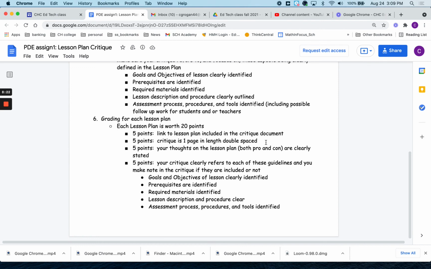The critique is 1 page in length, double spaced. I don't want you to write 50 pages. I don't want 1 or 2 sentences. I want it to be 1 page in length, double spaced. 5 points, your thoughts on that lesson are clearly stated, what you think about it, why you like it, why you don't like it. And then 5 points, your critique clearly refers to each of these guidelines, and you make note in the critique if they are included.